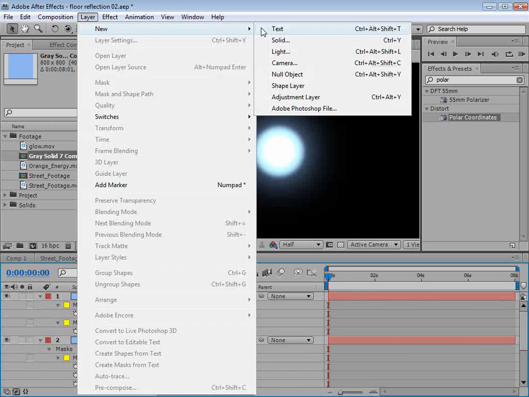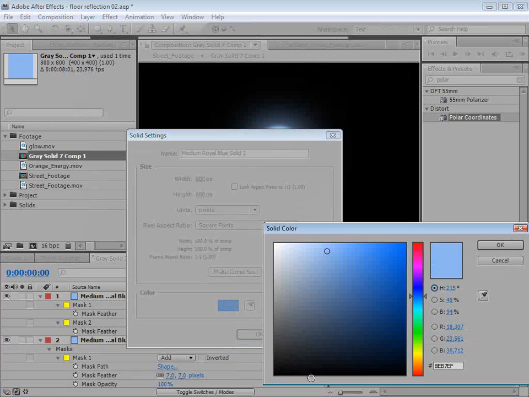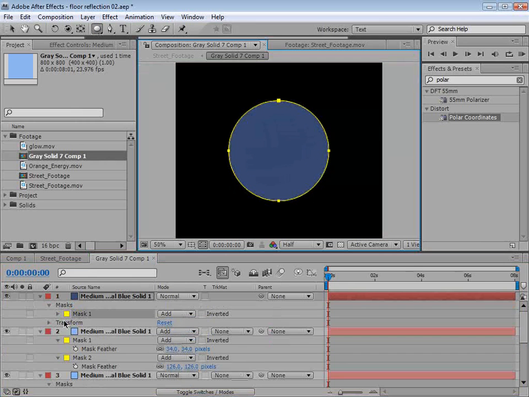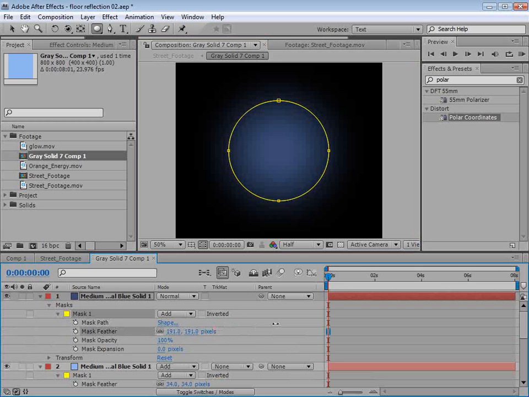And then we're going to create another new solid. And this one a little bit darker. And then we're going to add another ellipse. And we'll feather that out. And we'll change it to add.